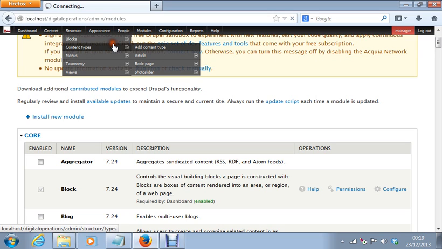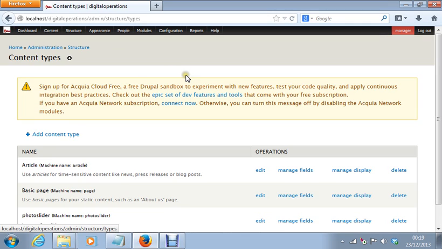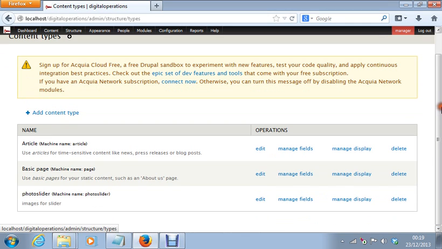Under the content types, you are going to create a new content type. Originally, you get article and basic page coming with your Drupal, but you add a new content type, and I added one already, which is photo slider. You are going to add the content type for the slider, and I've already added mine here, and it's called photo slider.